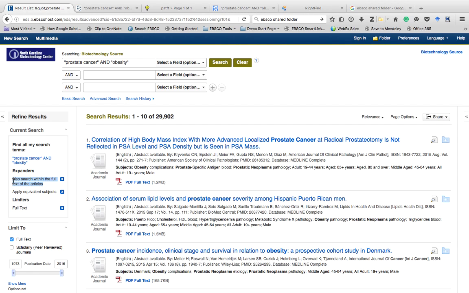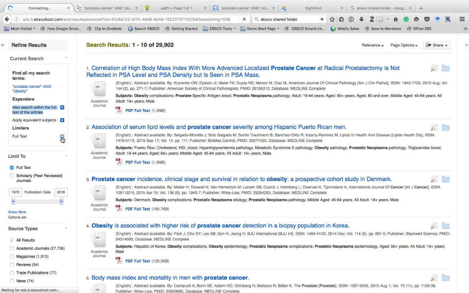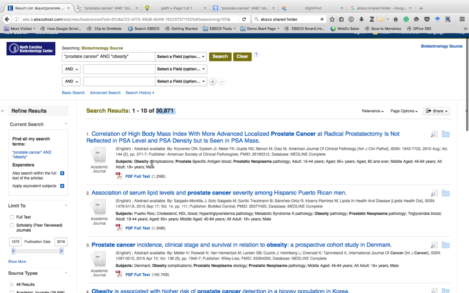That's by me telling Discovery Service to also search for these terms within the full text, but I am still limiting my results just to those results that I have full text access to. Again, if I deselect full text for this particular profile, now I've gone up to 30,871 results. So you can see that within a Discovery Service profile, there are many options for ensuring that you're able to reduce the noise from results that either are beyond your full text offerings or that do not contain your search terms in your title, abstract, or keyword.